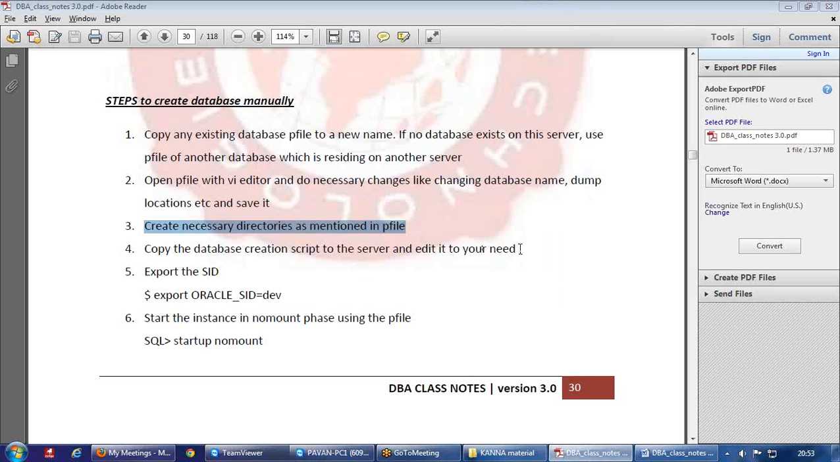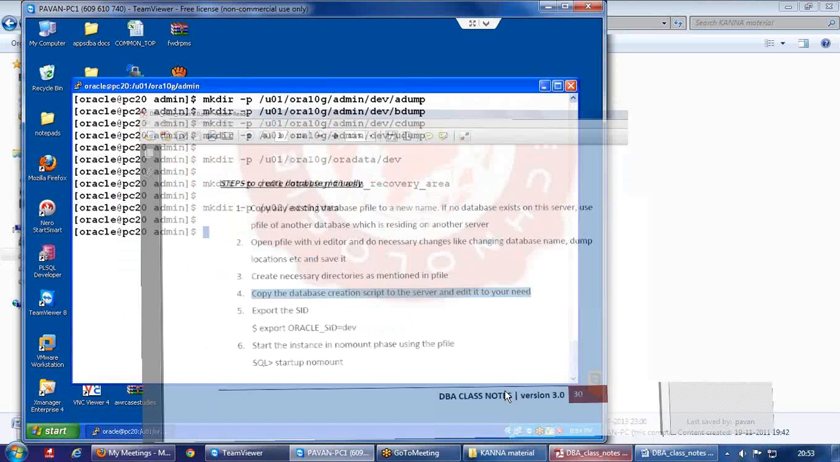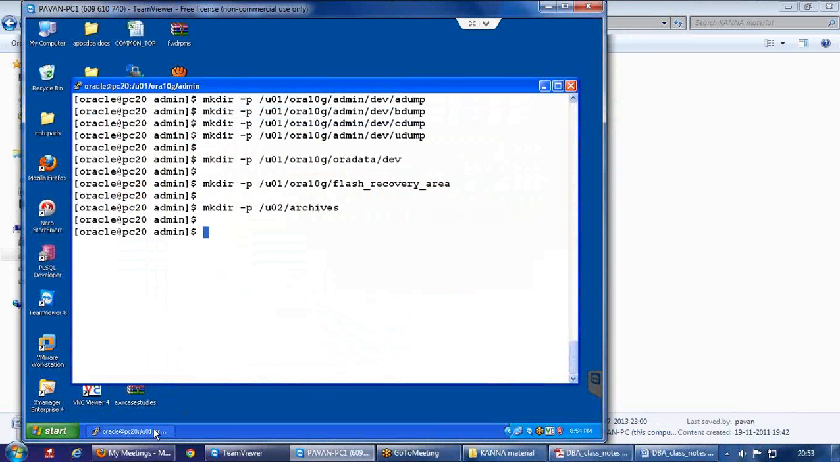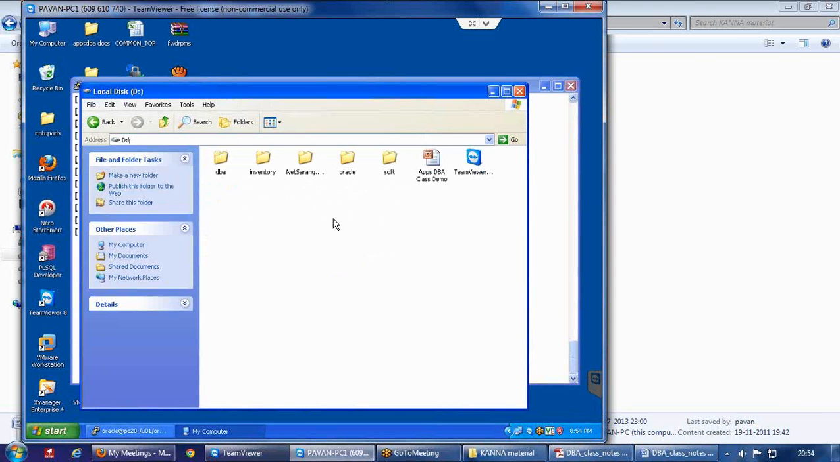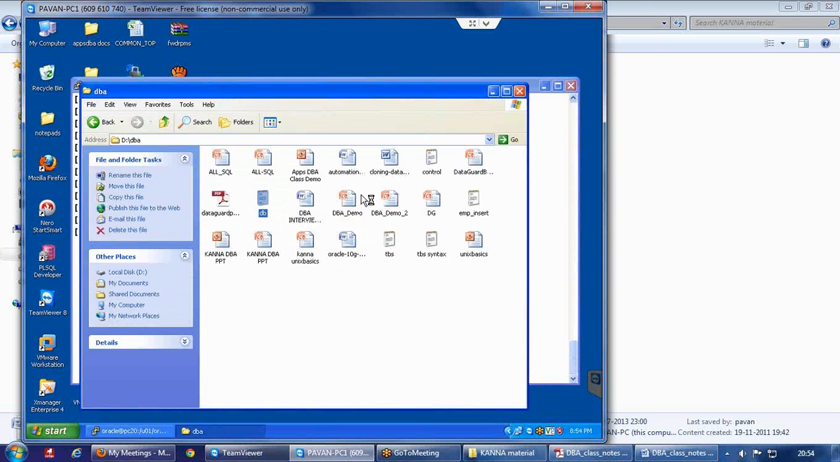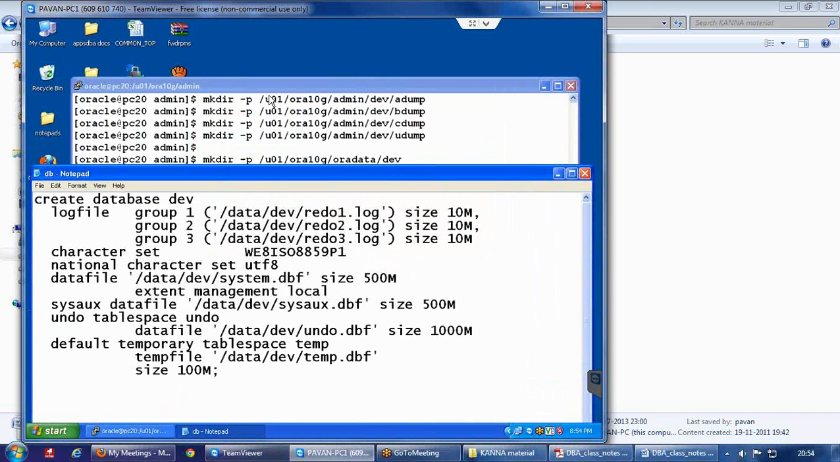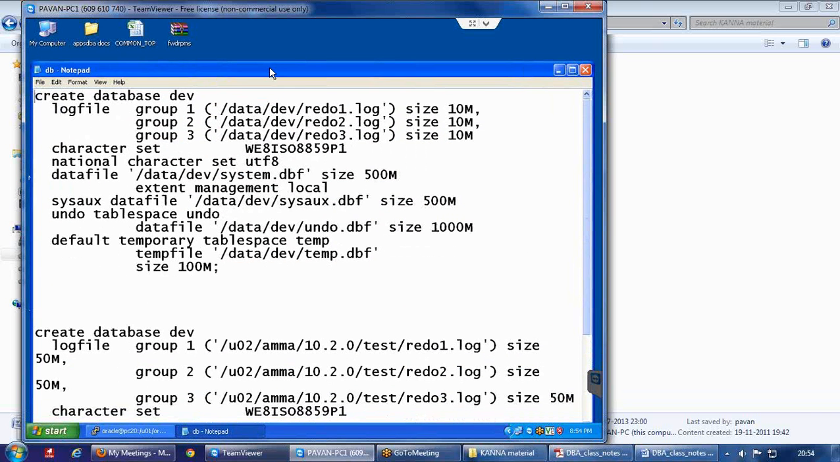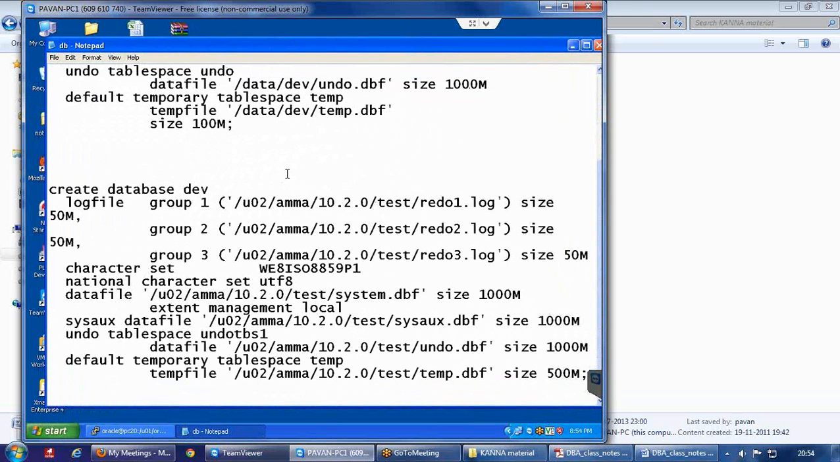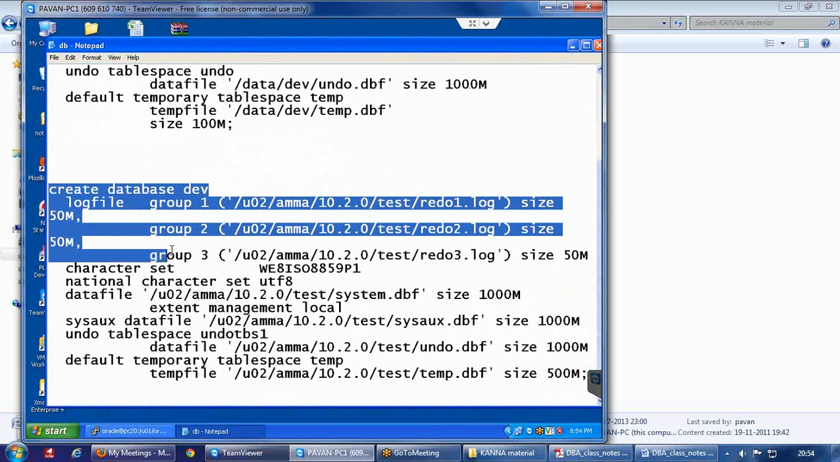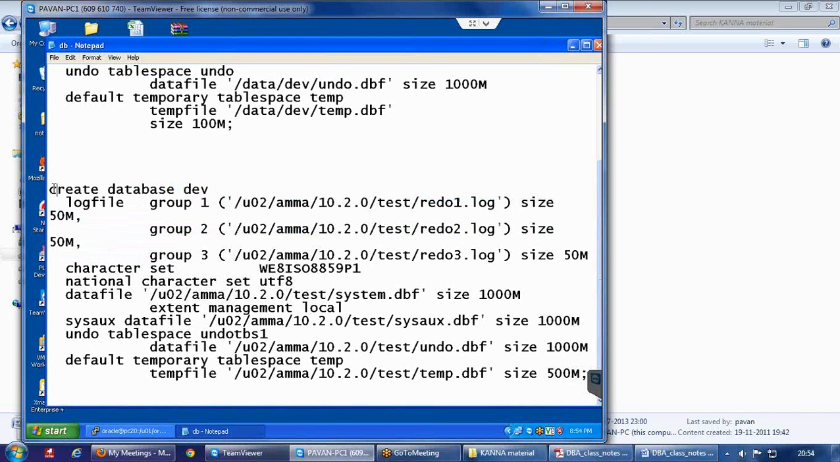And coming to the fourth step, you need to copy the database creation script to the server, and you need to edit it according to your need. So there is a database creation script. Let me show you that script here. So this will be the script that you have. So for example, I am taking the second one. So this is the script that you have.